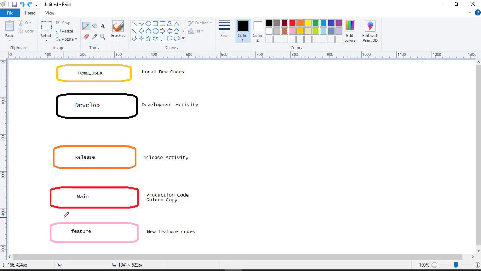Let me tell you the reality. In reality, it's not just creating branches. You need to manage the branches, you need to add policies to the branches, you need to add rules to the branches, you need to create pipelines for the branches.